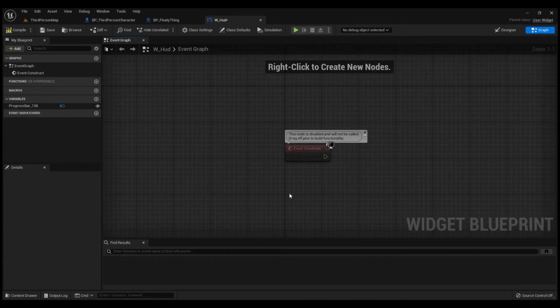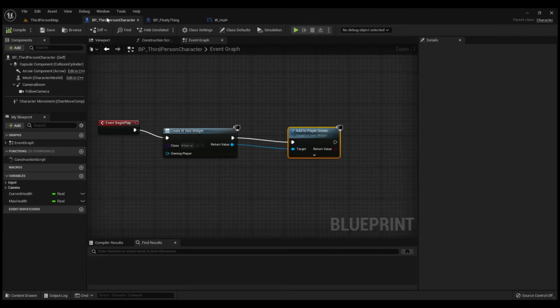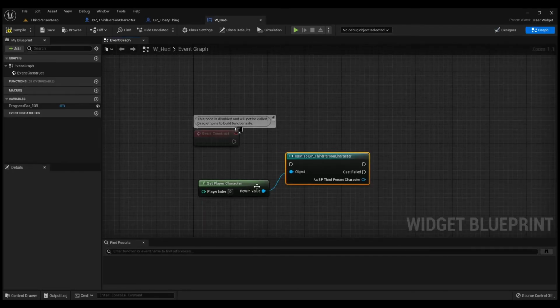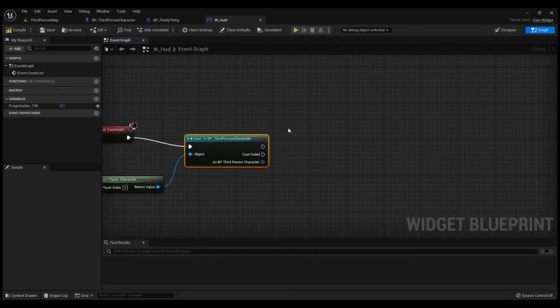What we want to do is get our player character. And now we want to do what's called a cast. We want to cast to that BP third person character, which is this blueprint up here. What this is doing is taking our player character and plugging it into that blueprint, and it's saying, hey, is this compatible? If it is, then we're going to do this, and if it fails, then we'll do this. There's reasons why you'd want to do something if it failed, so we'll worry about that later.